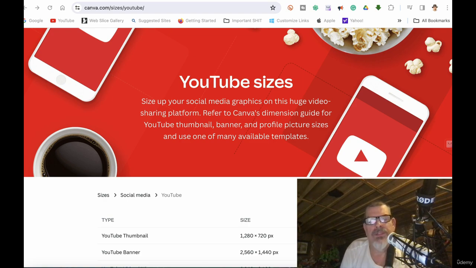If you haven't started using Canva yet, I strongly suggest you do so because it just has so many templates built right into it that you don't have to do anything but just jump in there and put your photo and the text you want to say, and it's ready to go. For example, we were just talking about the YouTube banner sizes.